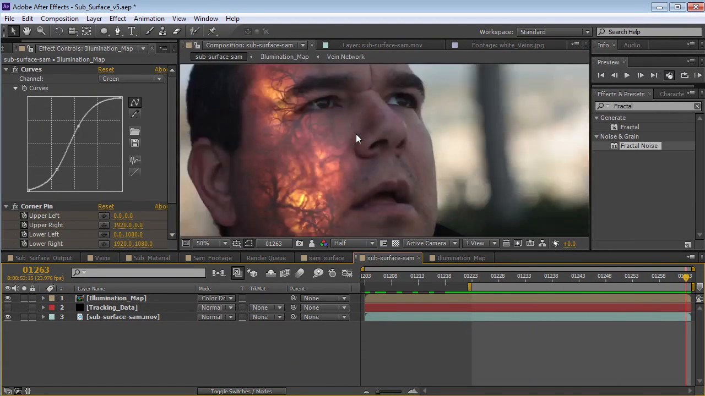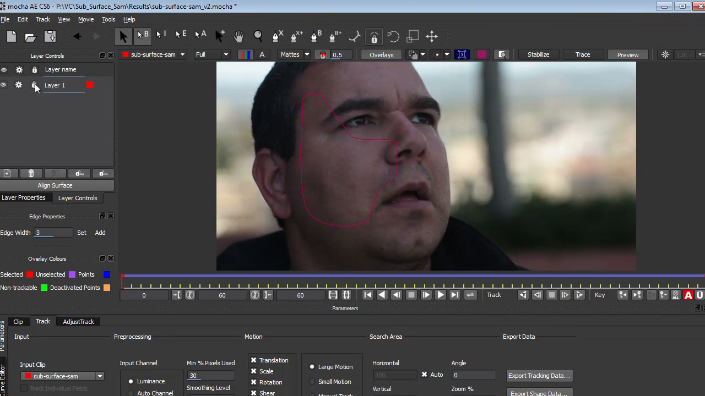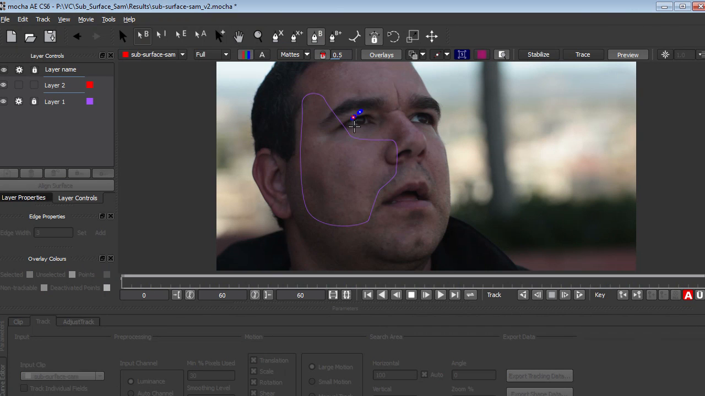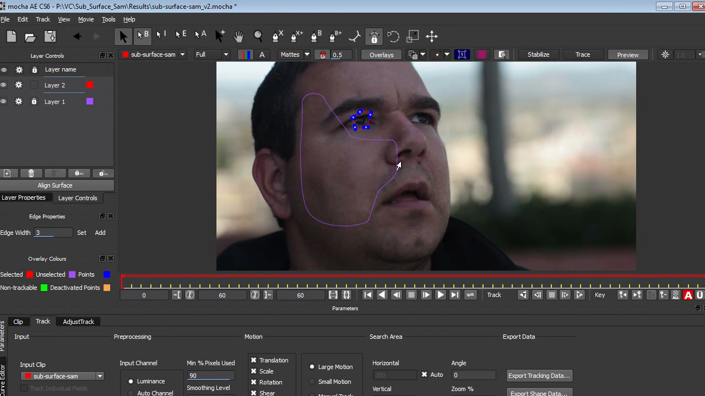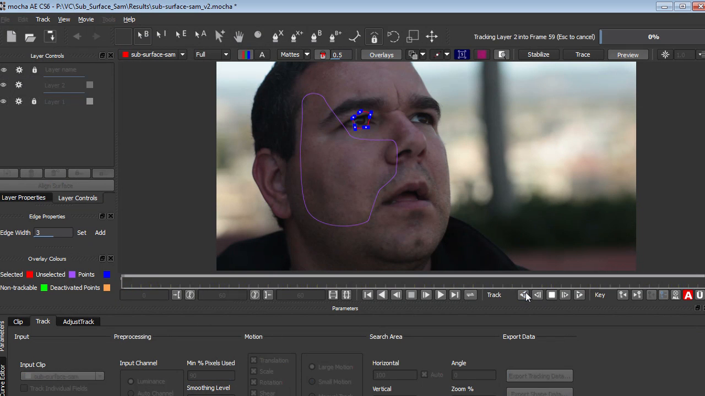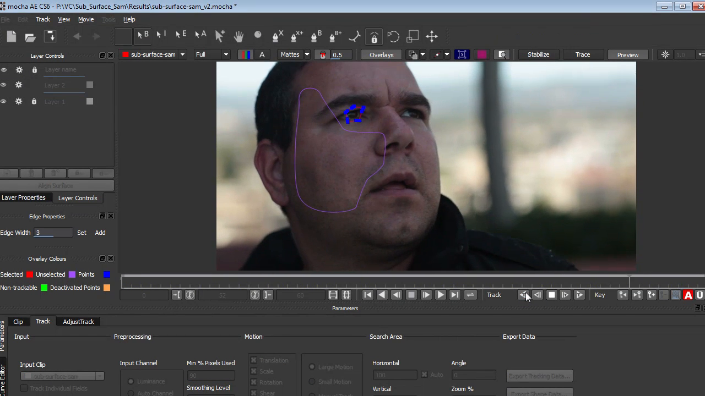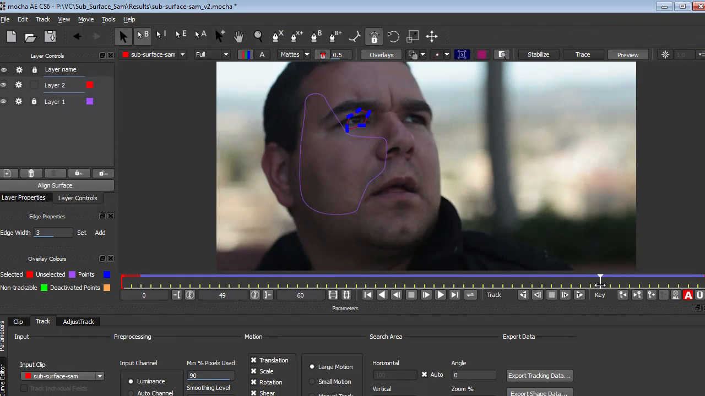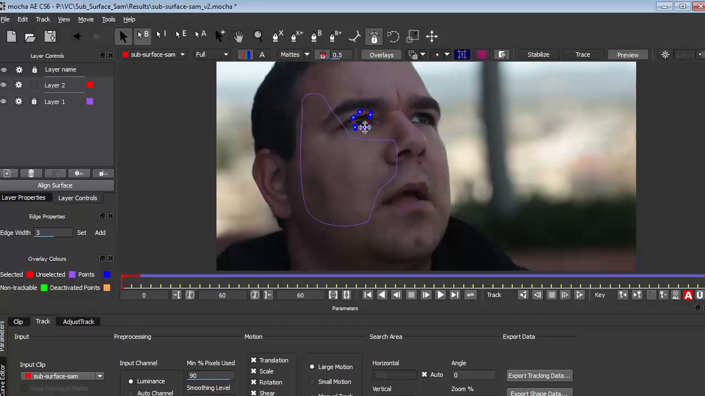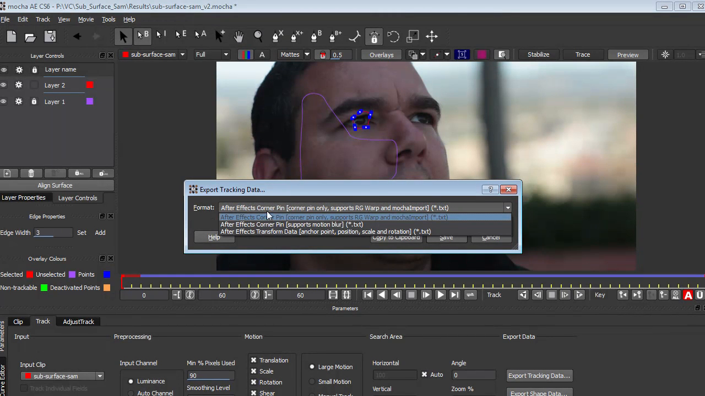We could go ahead and track in an eye color as well. If we want to track the eyes, we can come back to Mocha, lock our first layer, and then create a shape around the eye and track that as well. So we'll just go ahead, track backwards. All right, so we've got our eye track. What I'm going to do is choose export tracking data. And instead of the corner pin, I'm just going to take the transform data.